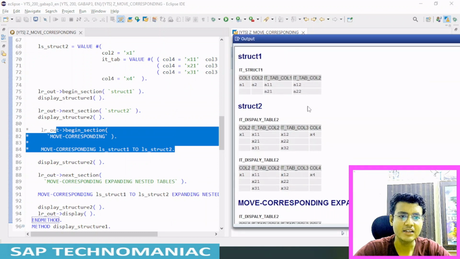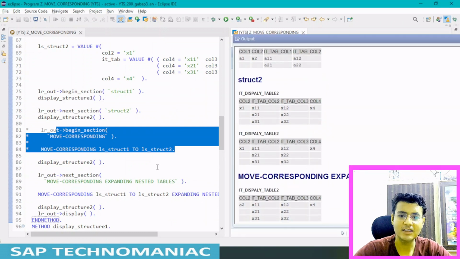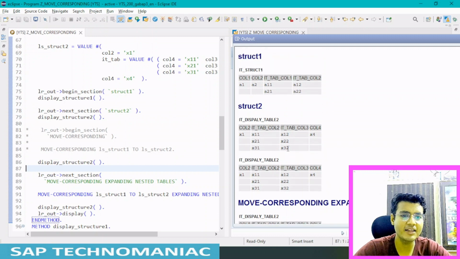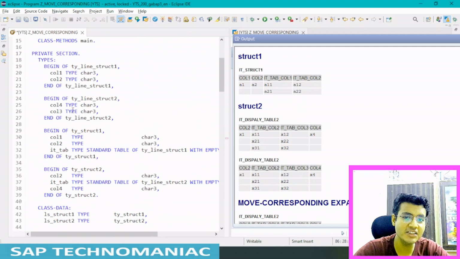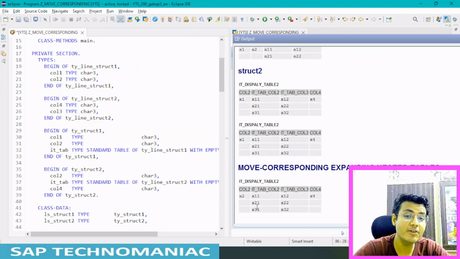So now you can see, now I have moved with the expanding nested structure. I displayed it 2 times, that is fine, it's okay. But you can see in case of expanding nested structure, since the column names are now different, I have changed this. Previously column 2 was available in both the internal tables. Now it is not column 2, it is column 4. So both are not identical. That is the reason it will not clear out the second internal table.